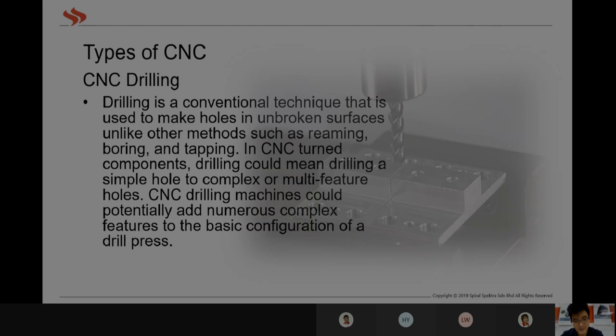So in types of CNC, I will go into a bit more detail. The first thing we have is CNC drilling. Drilling, I'm sure you all know what is drilling. Drilling is basically a technique where you make holes in unbroken surfaces. Unlike other methods such as boring and tapping, in CNC turned components, drilling could mean drilling a simple hole or a multi-feature hole, basically one hole, many holes is drilling. If you are able to design it on your software, it is possible to drill.